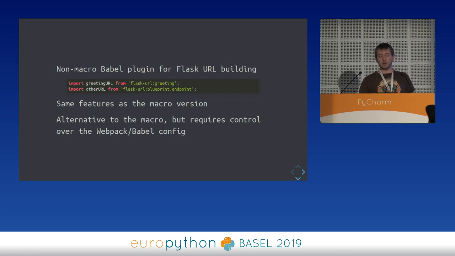Instead, it would give you a way to import the URLs like this. I mean, it has the same features as a macro version, but you need to actually have access to the Webpack and Babel config, which you cannot do manually easily with create React app, unless you actually eject the config, which makes it a bit more messy.